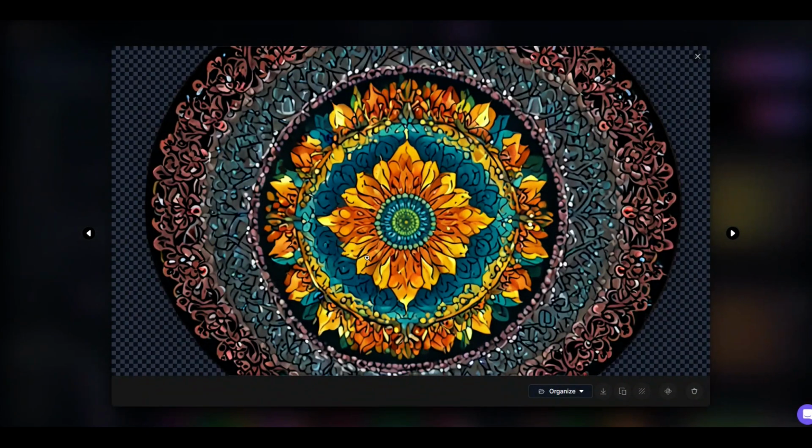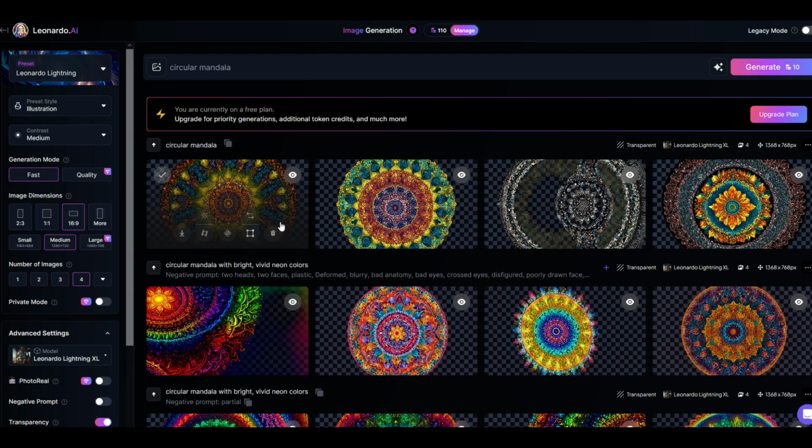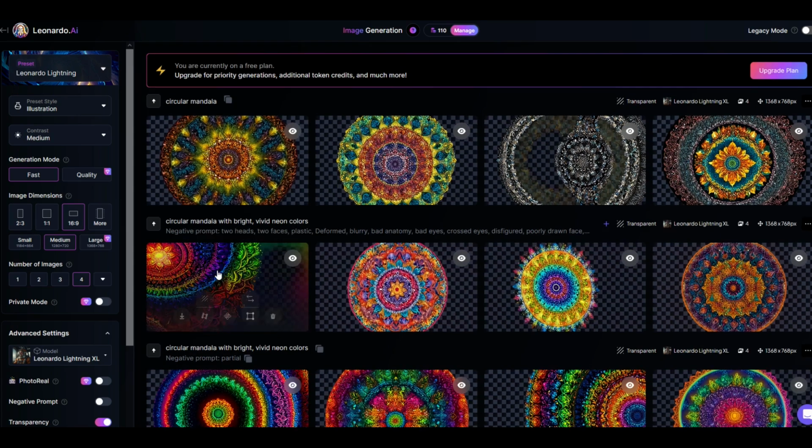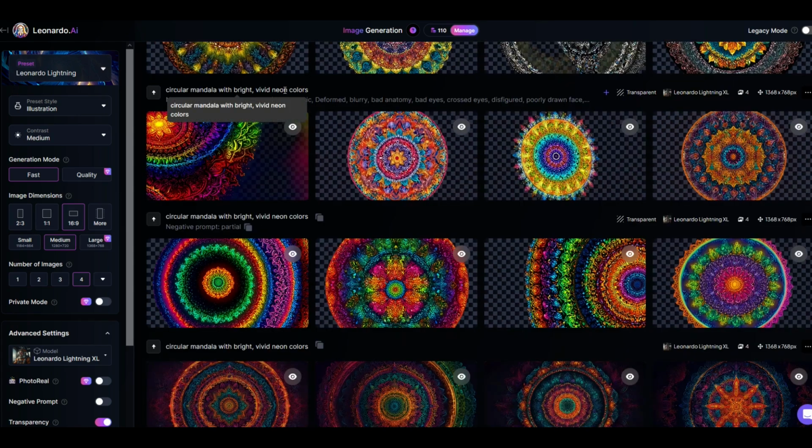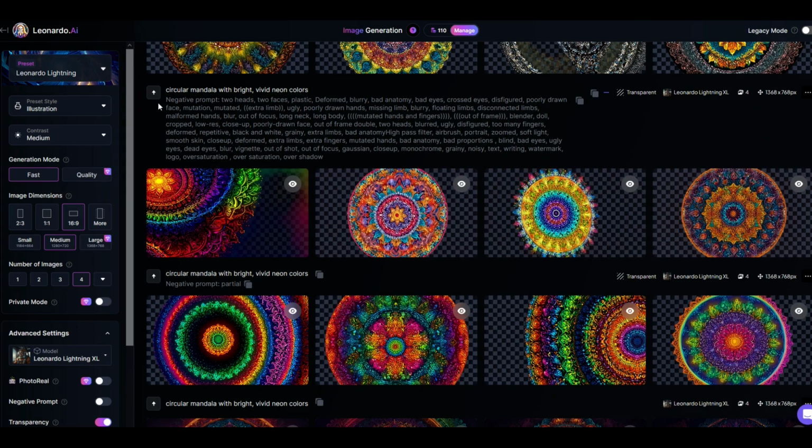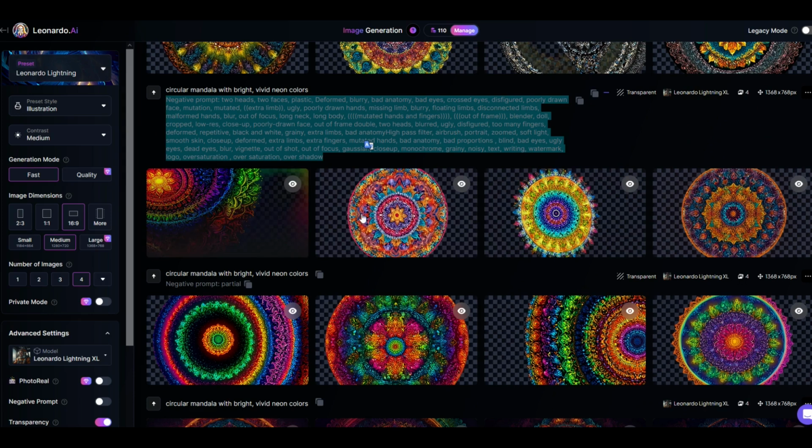The big negative with AI in general is it typically won't create it at full circular. It'll cut it off. So what you want to do is have a negative prompt that says, don't show me a partial. And here's an example. Here I've got circular mandala with bright, vivid neon colors. And when I click on the little plus button right there, we can see the negative prompt here. And it's given me a couple full mandalas.